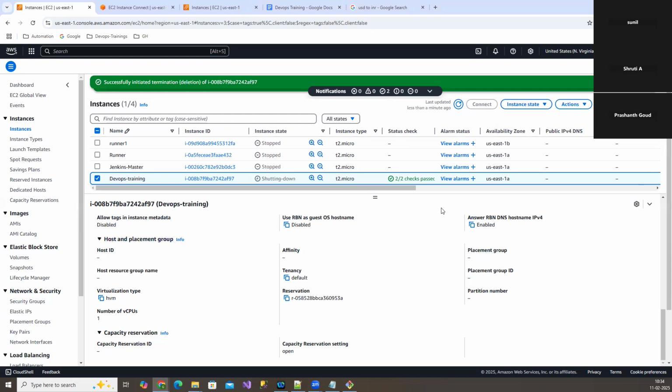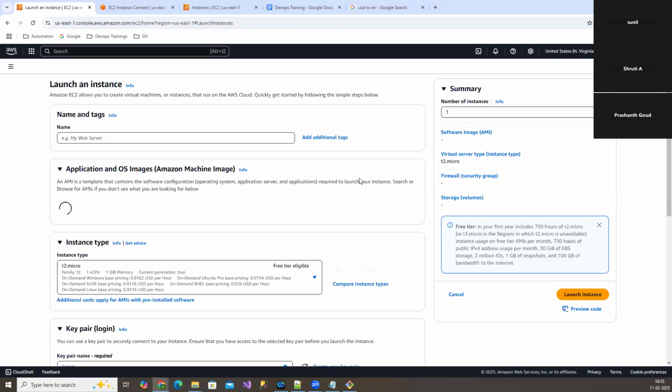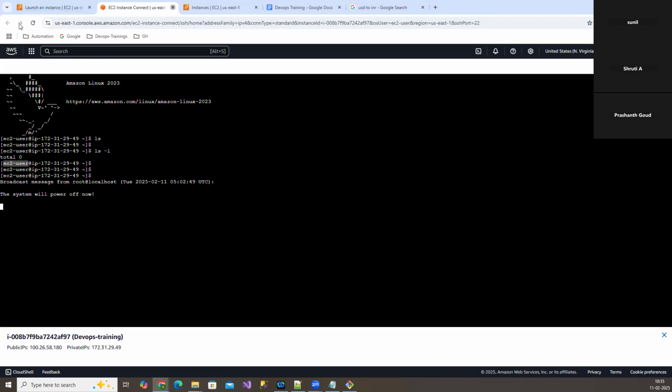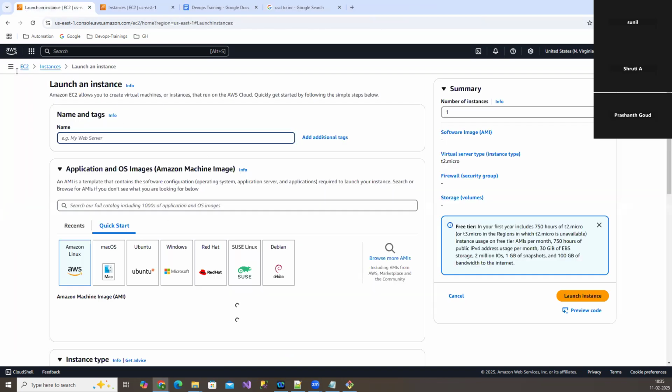But is this the right practice, to create an instance with different security groups, different keys? It's not a good practice to always maintain different security groups, different key pairs. So for that, I already created a security group, but again I'll show you how to create that one.